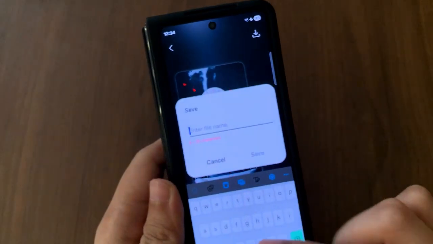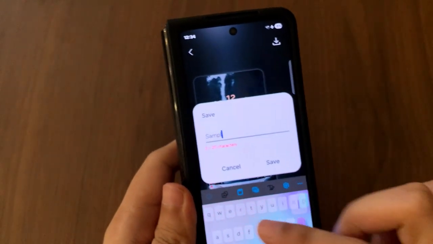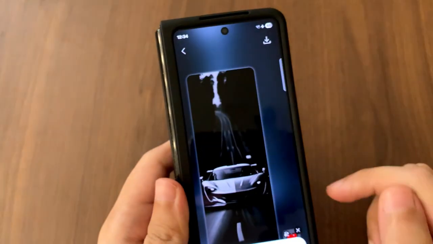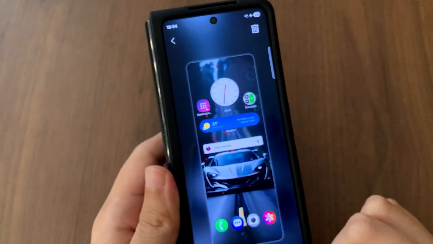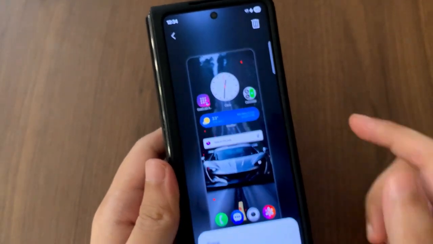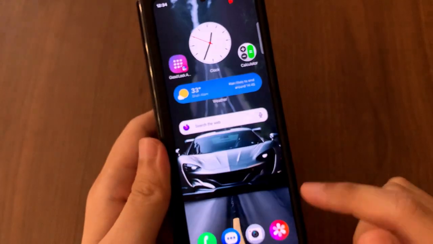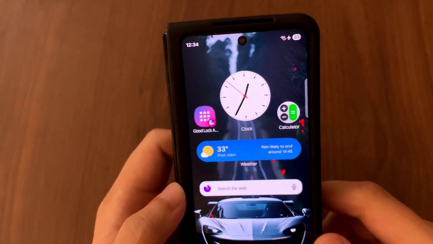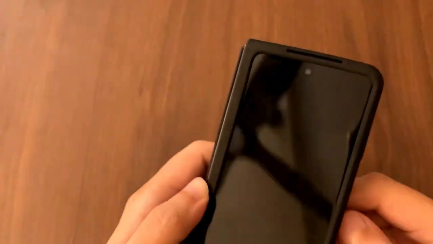Okay, sample. Okay, save it. And then set as wallpaper. Okay, set as wallpaper. We go back. Ta-da! Check that out.